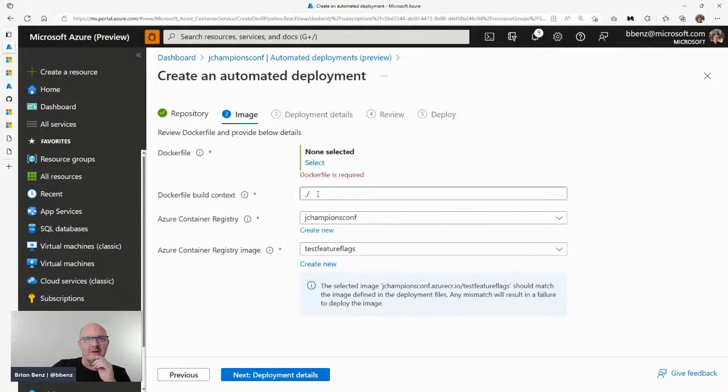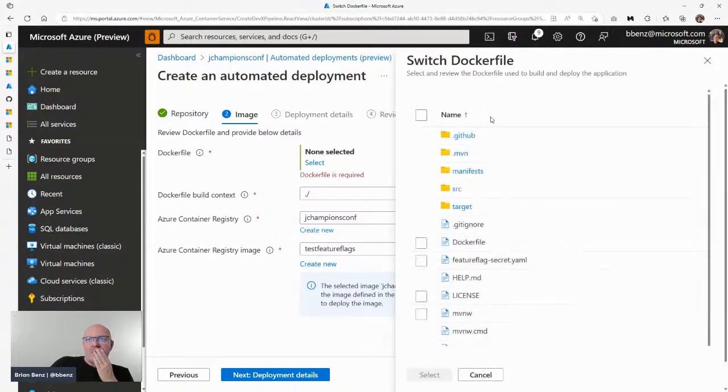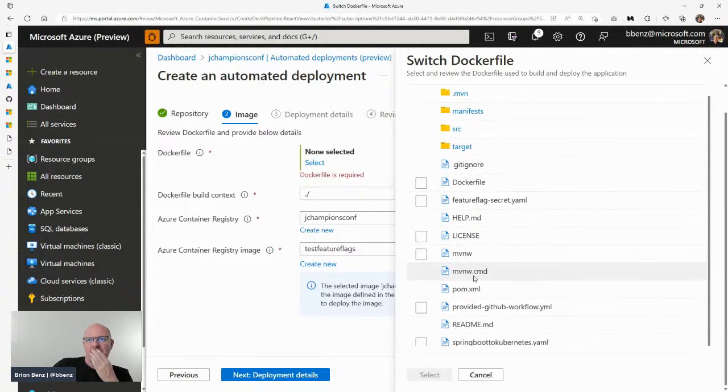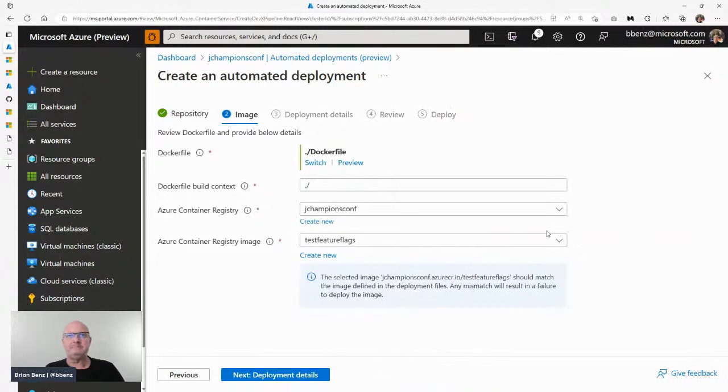Now deployment details. Dockerfile is required. Oh, wait, oops, I didn't do that part. Dockerfile. Well, it should really just default to Dockerfile. But anyway. All right. Next, deployment details.